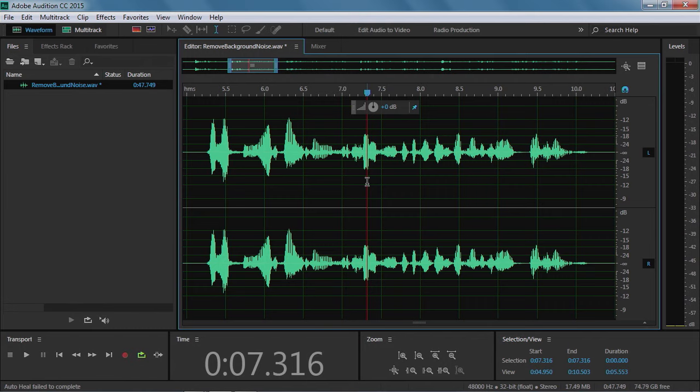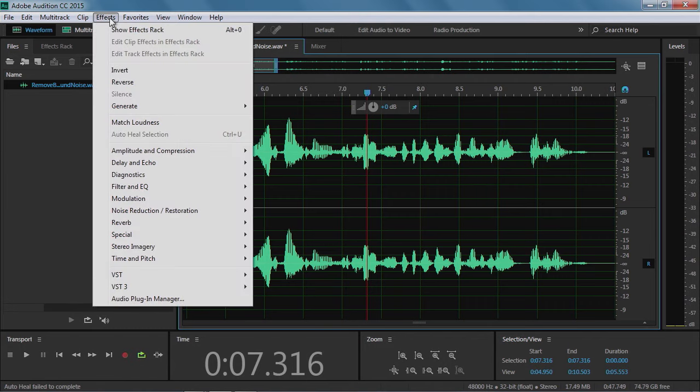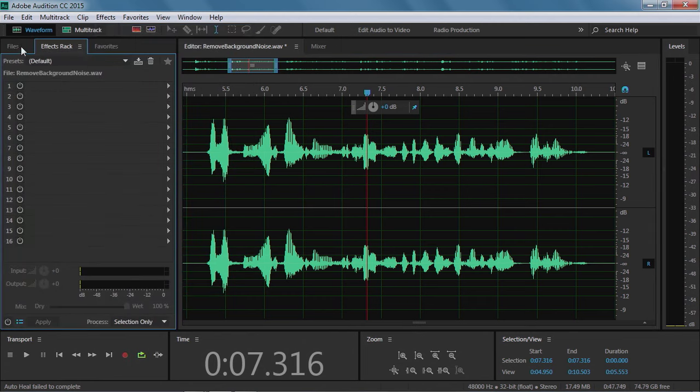I'm going to go back to my effects menu here. I do have an effects panel, if you will, but it's called an effects rack. This is going to open a panel where my files panel was. In fact, it's grouped with it. And I have this rack here, if you will. It's kind of a staging area.